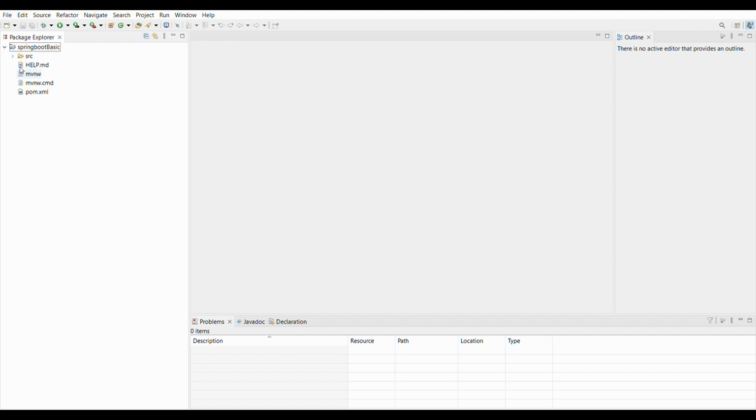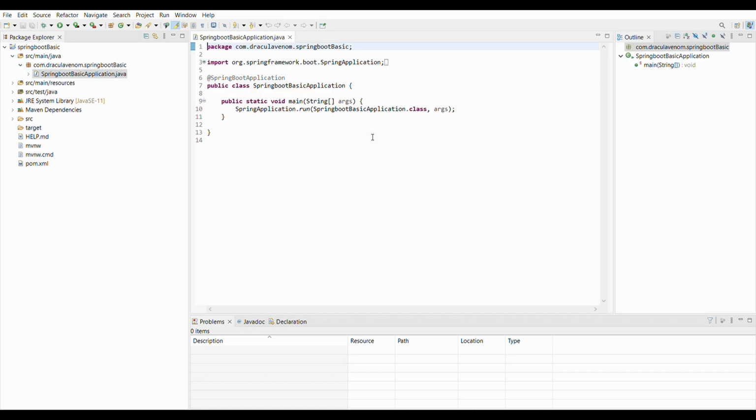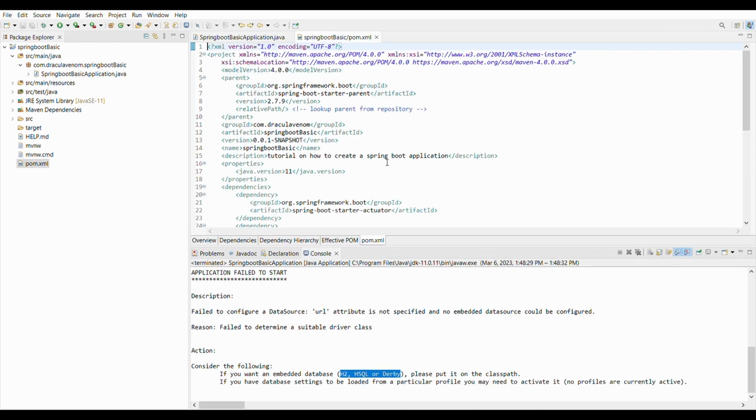We need to give it a couple of minutes for it to completely download and configure. And you can see that it is imported because you see this structure. Here we have the basic file that identifies that it is a Spring Boot application, as you can see. Okay, let's take a look at the pom.xml file.